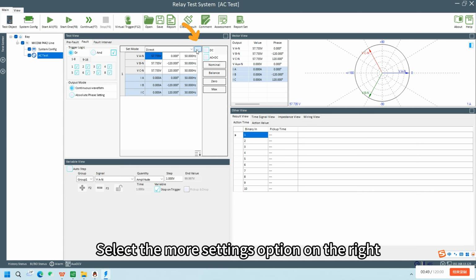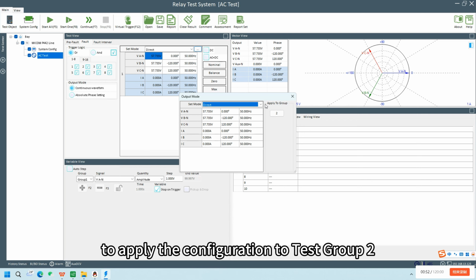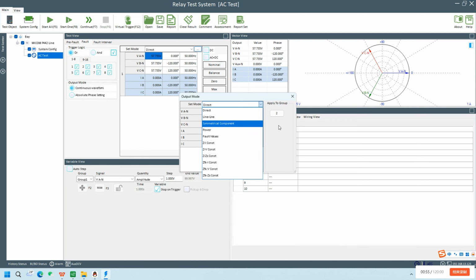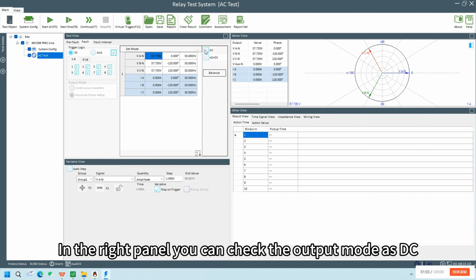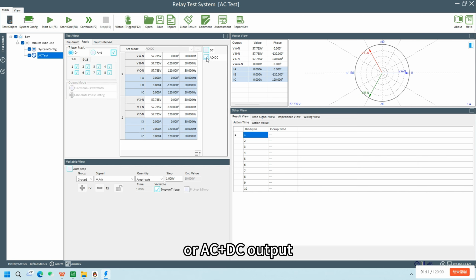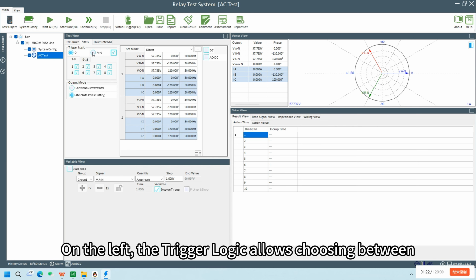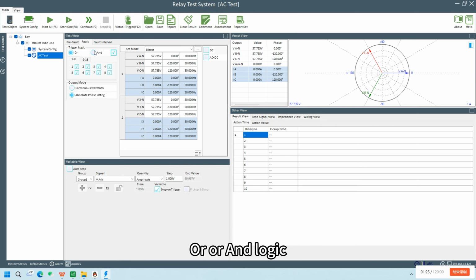Select the More Settings option on the right to apply the configuration to test group 2. In the right panel, you can check the output mode as DC or AC and DC output. On the left, the trigger logic allows choosing between OR and AND logic. The checkbox symbol can control the trigger mode of binary inputs.